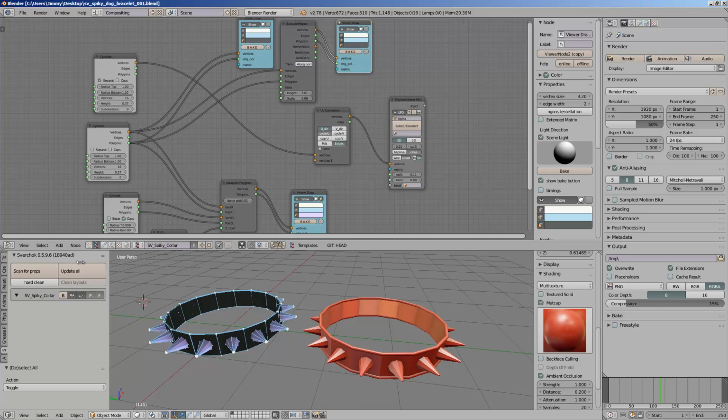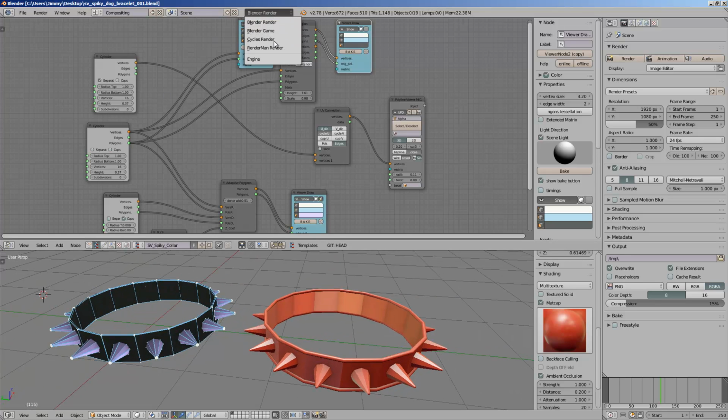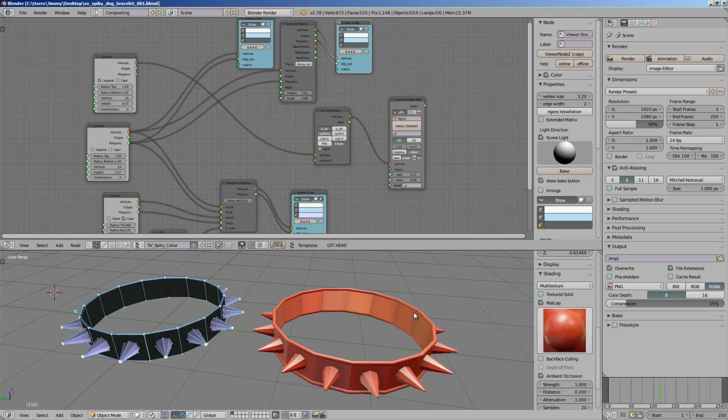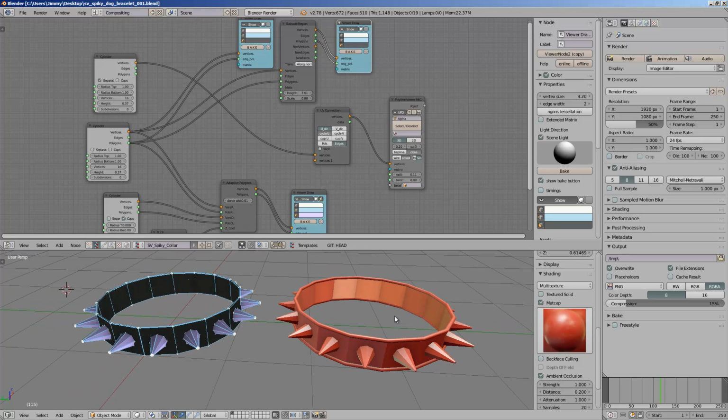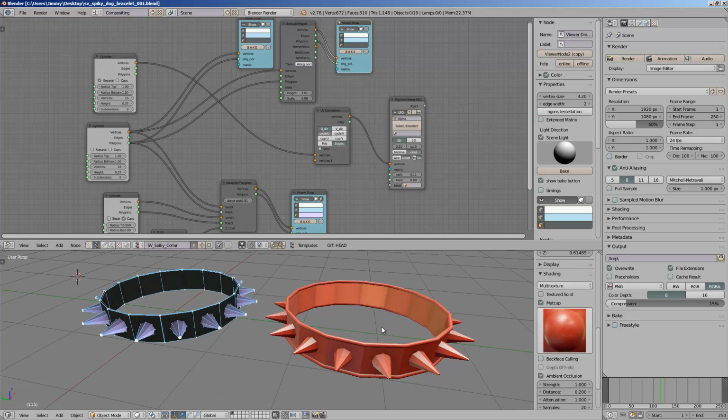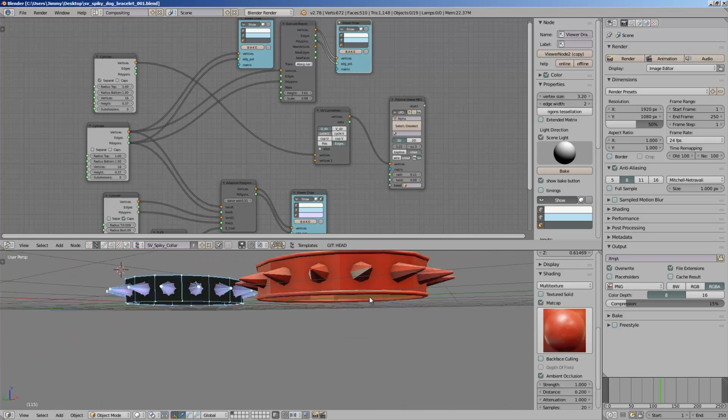I kind of like the Blender Eevee. I don't have it here, but I have it on the other Blender. It's still in beta, but I really like Blender Eevee. It can make everything look realistic right away in the 3D view. So I might try to do that.